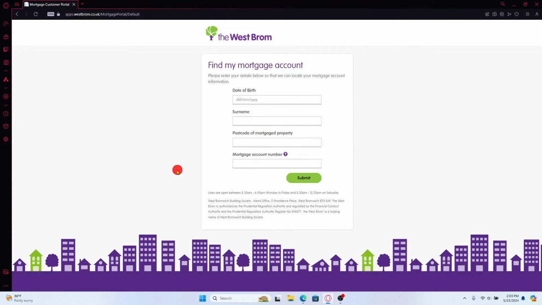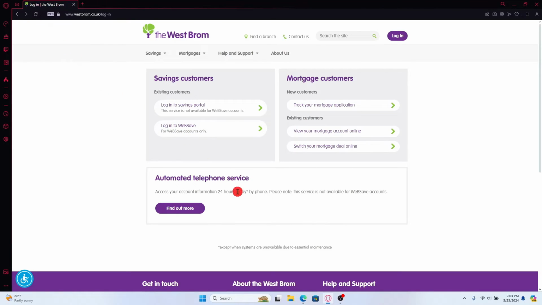Finally, click on the submit button and you will be asked to enter your username and password. After entering both of your username and password, you can click on the login button and you will be logged in to your West Brom mortgage account right away.